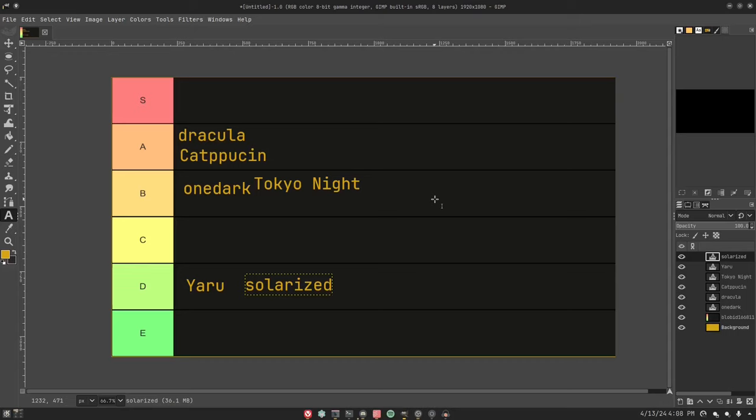Let's see here. We've got a couple other ones that we should probably talk about. Let's see if I can find them on here. Nord Light, that just sounds horrendous. Okay, let's see. PaperColor Light is a good one. So let's talk about PaperColor Light. That's one of my favorite light themes. Not that that's saying much. I still don't use it.